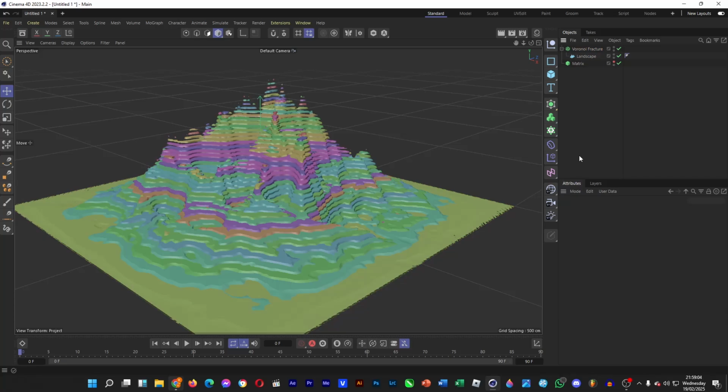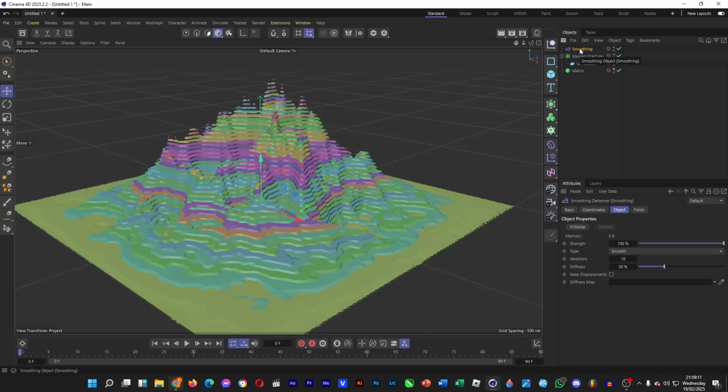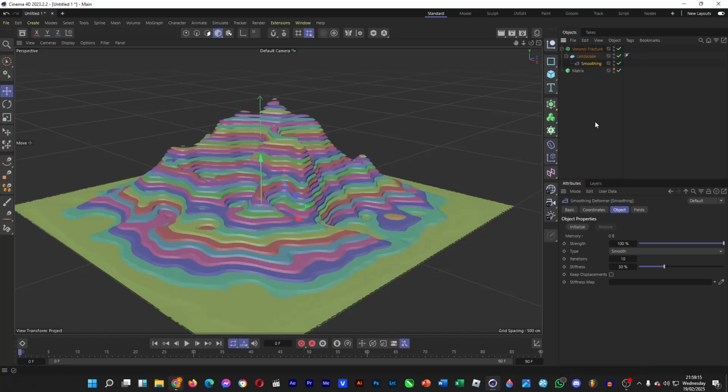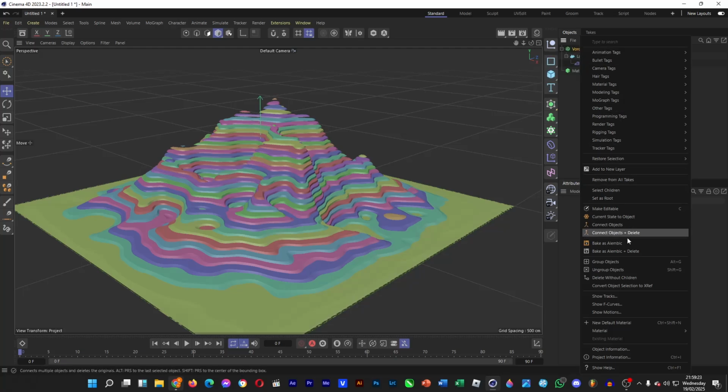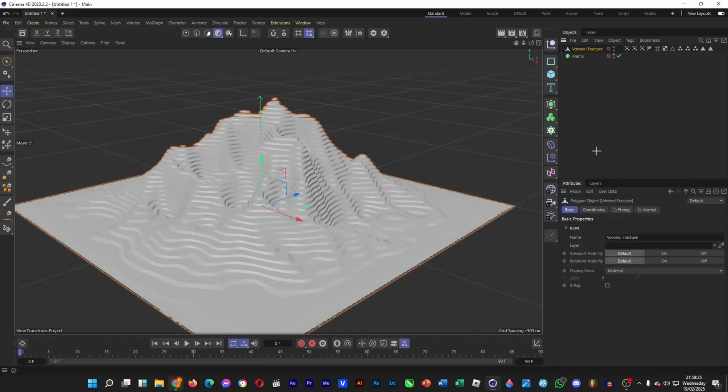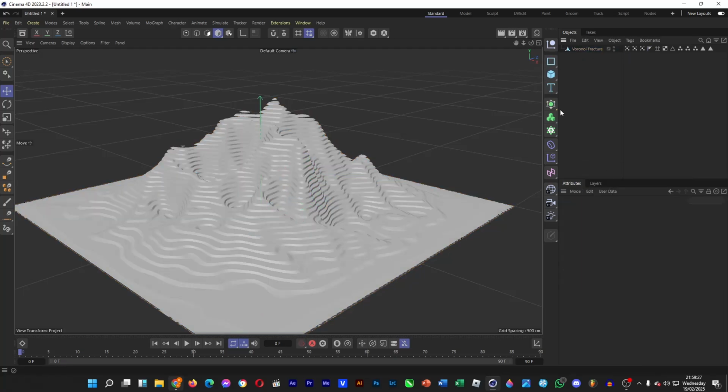And then smoothen it by holding the left click button and then head over to smoothing, and then drag the smoothing into landscape as the child of landscape. Now it looks smoother, just like so. Pretty easy. And then convert it into an editable object. Right click on the Voronoi fracture and then click on connect objects and delete. You're done. Delete the matrix object, just like so.